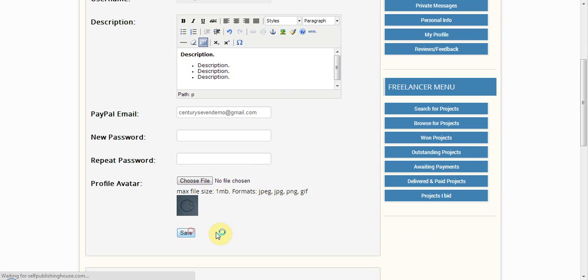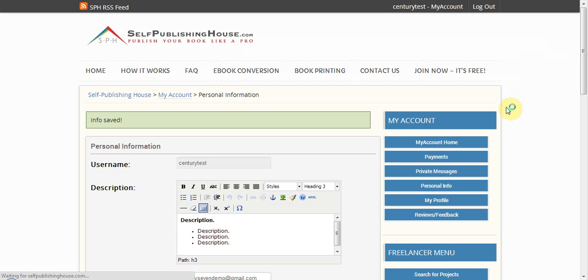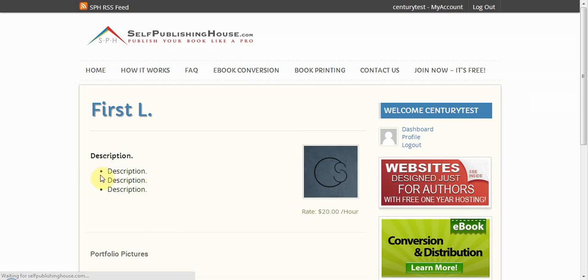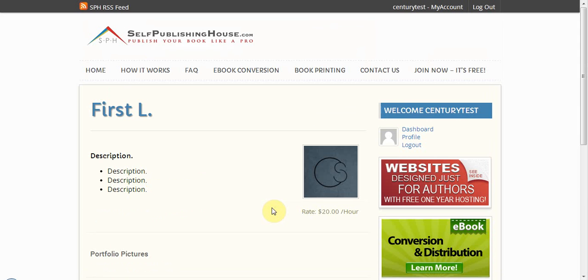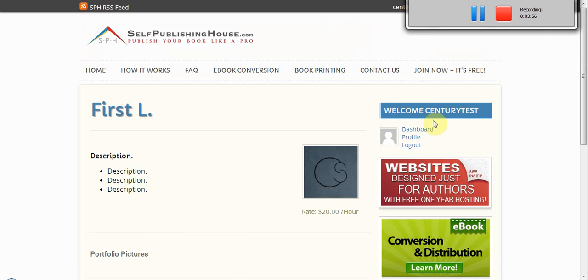Go ahead and click Save, and then come back over to my profile once it's saved so I can view the changes. As you can see, works just fine. It put in a bulleted list and changed this to a much larger font for a heading. So anyway, that is how you change the information in your profile. In the next video, we're going to go over the other links under the My Account page.